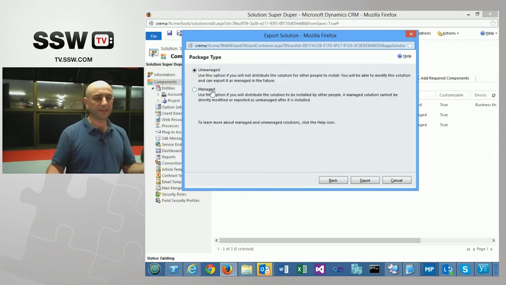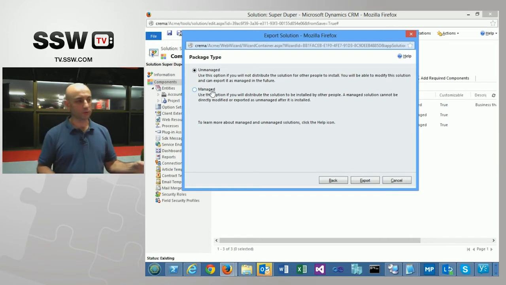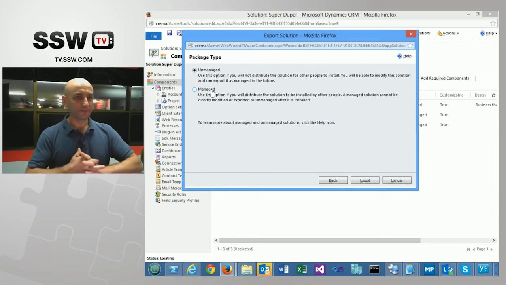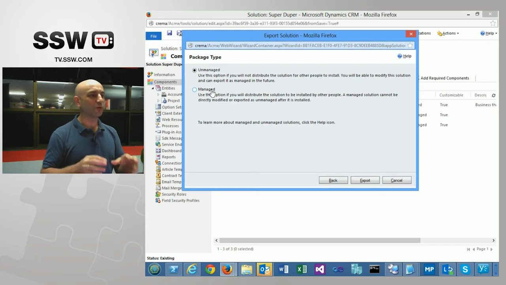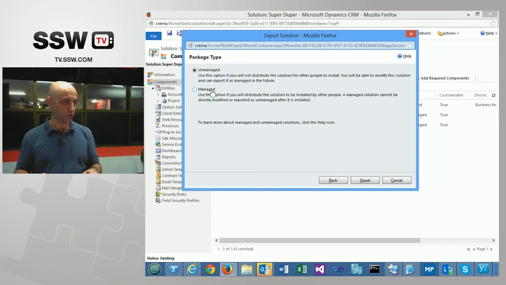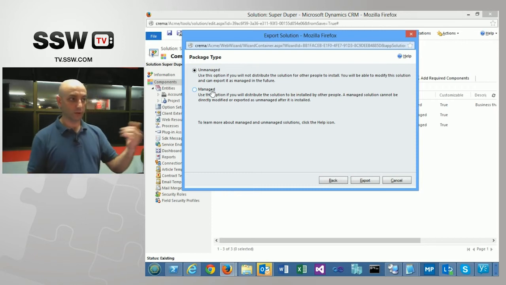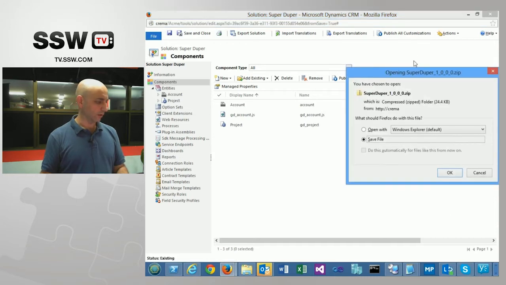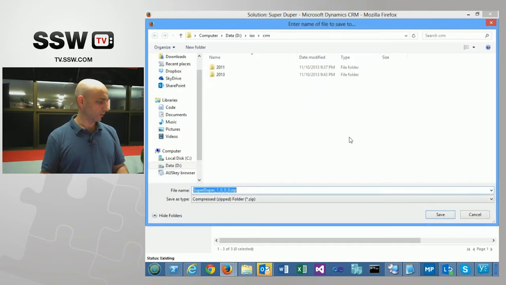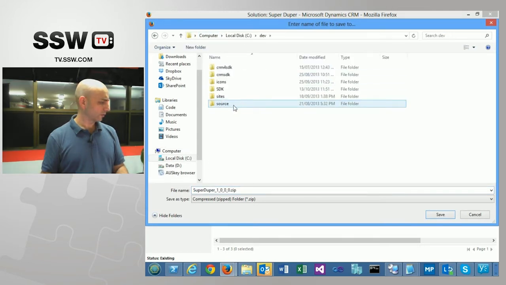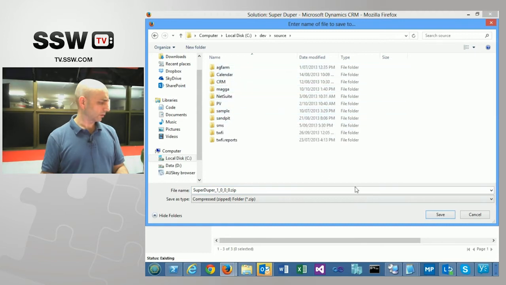Okay. This is probably the most important screen when you export a solution. Unmanaged and managed. Rule number one, managed has nothing to do with managed code. This is not about managed code. This is about managed solution. And we'll talk shortly about when to use what. For now, I'll just export it as, did I click? I thought I did. Yeah. Okay. I'll save the file. I'll put it on the dev, I put it on the source.